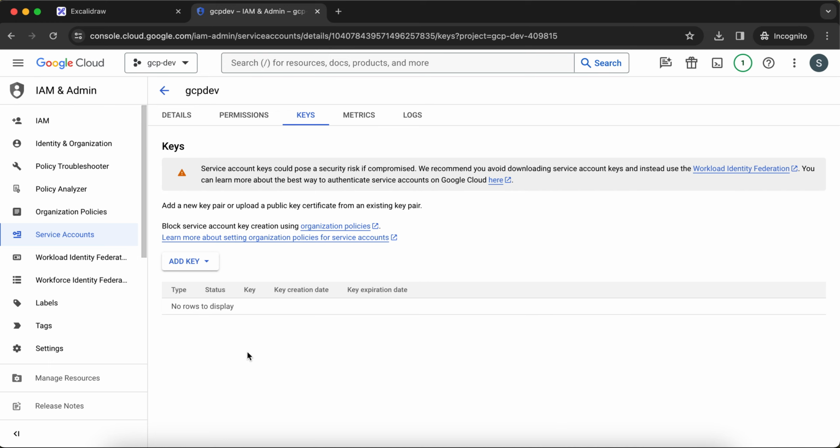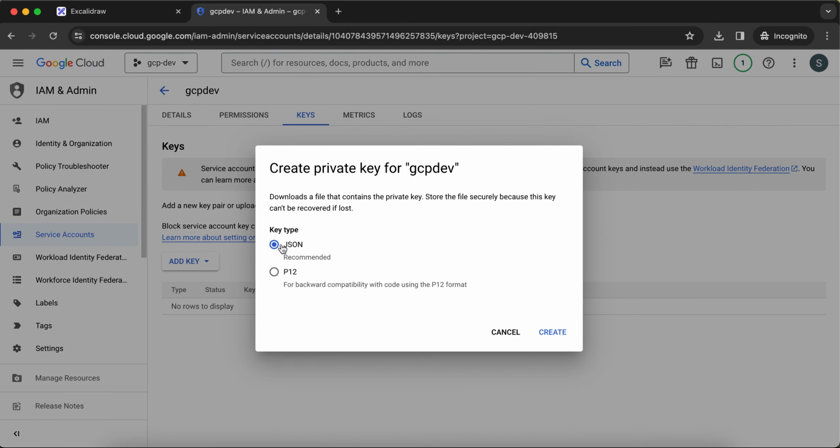There are multiple ways to do the service account authentication, but the easy way to do this is by using the keys. The first step towards doing this kind of service account authentication is by adding the key. So what you do is come to this Keys tab, click on Add Key, click on Create New Key. The recommended type is JSON.